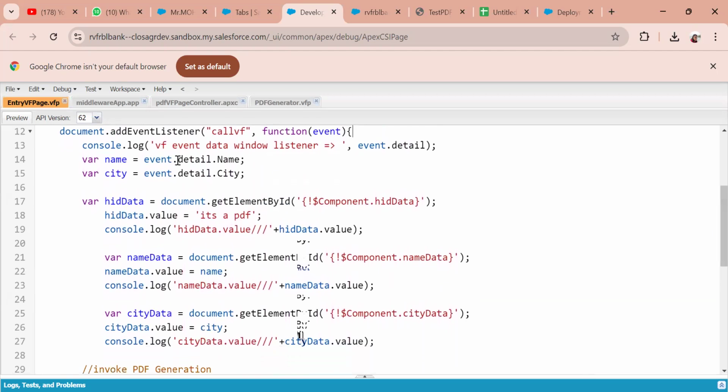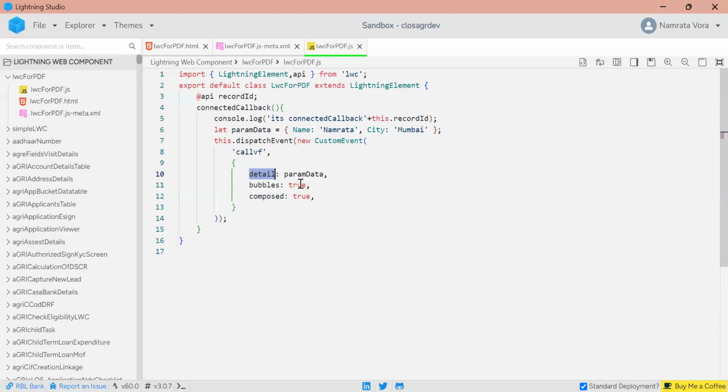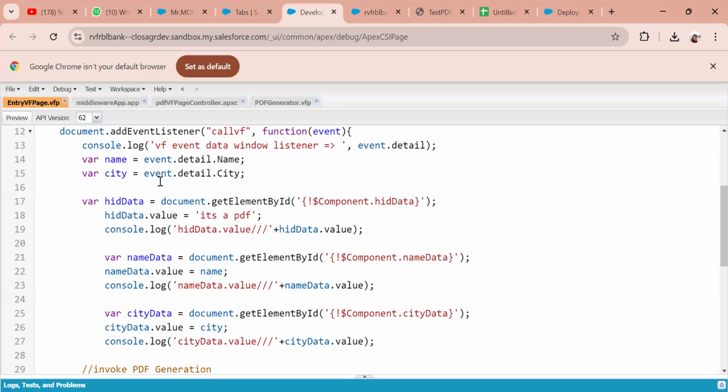Inside this function, what I'm going to do is over there, I had returned my param data, entire param data inside detail. Inside param data, I had name and city. So what I'm saying is over here event.detail, and then within that I had name, and within that I had city. I don't need to write param data over here because param data itself is stored in detail. So whatever was inside param data, I need to use that.